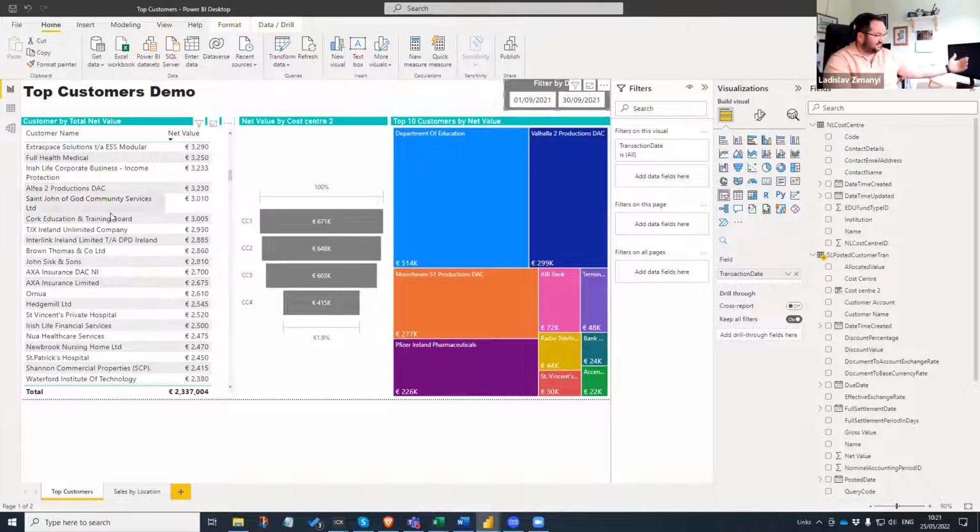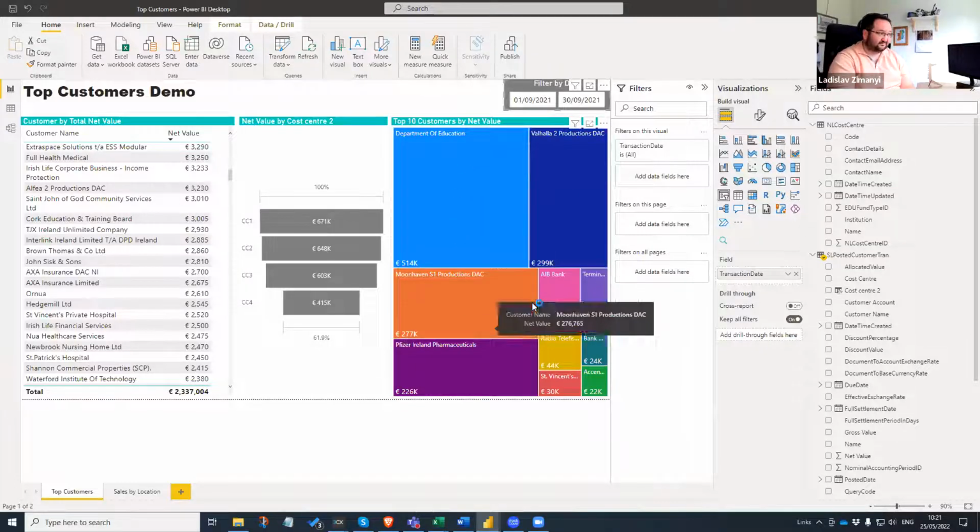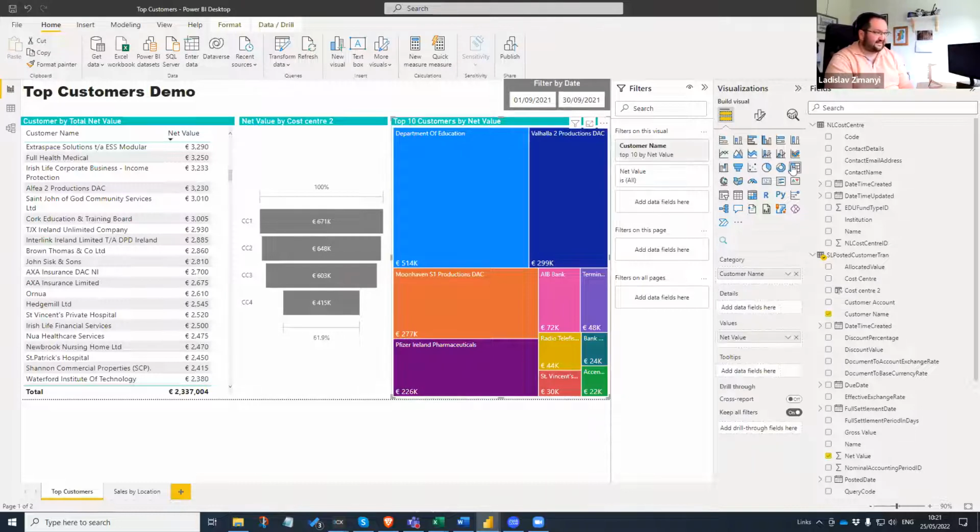One, the list of all the customers between those days and the sales totals, the totals by cost center. So if you have cost centers in Sage, you have the different cost centers, again, in that period of time, what it was. And then we are also just showing the top 10 customers differently as a tree map. So just a different way of showing it. It could be a pie chart.